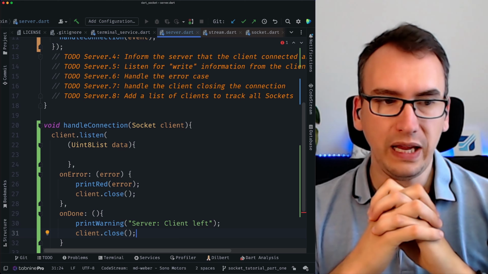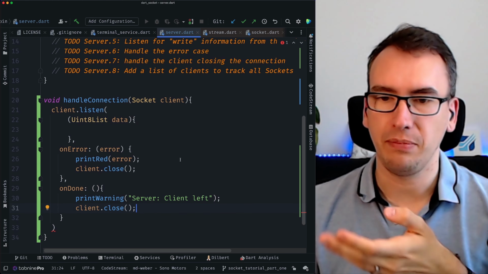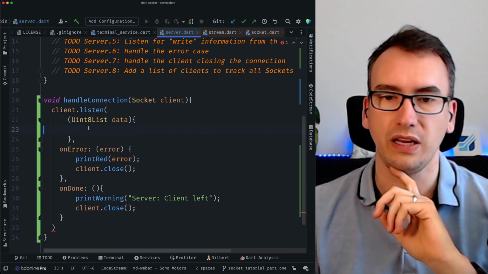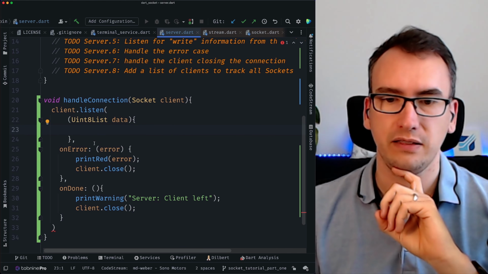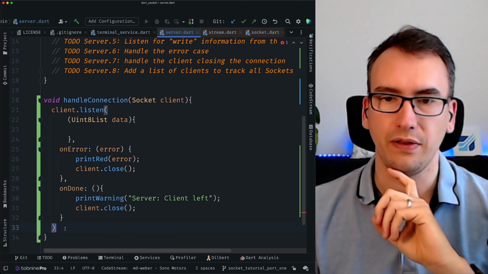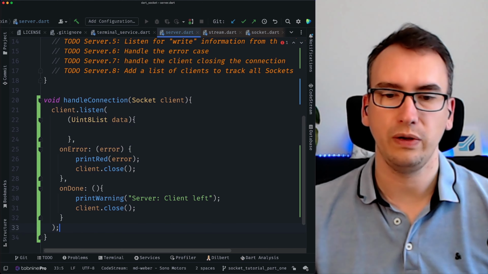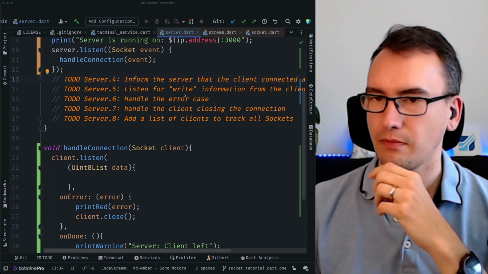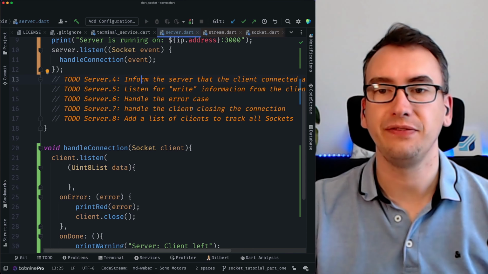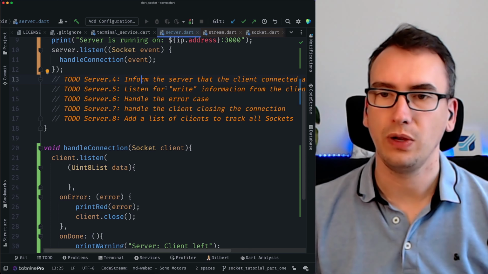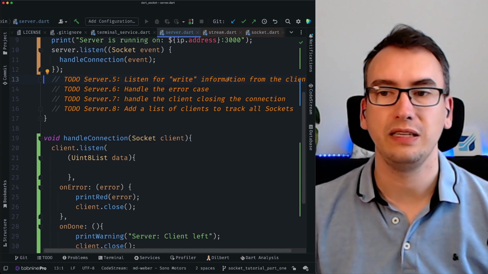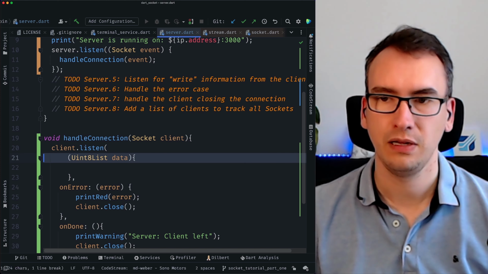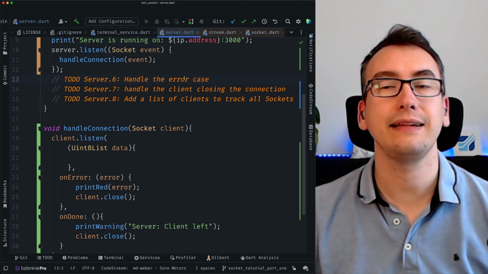Okay, and with that, we have already made our boilerplate. So we now have the chance to listen if the client is sending us data. We will do that in a second. Then we have handled the error case and the onDone method. And here we need, as always, a semicolon. Great. So we have, again, green code. So if we take a look back at our different to-dos, we can remove some. We can inform the server. We did that. We listen for the right information from the client. That's this part here, so we can remove that. Handle the error cases.